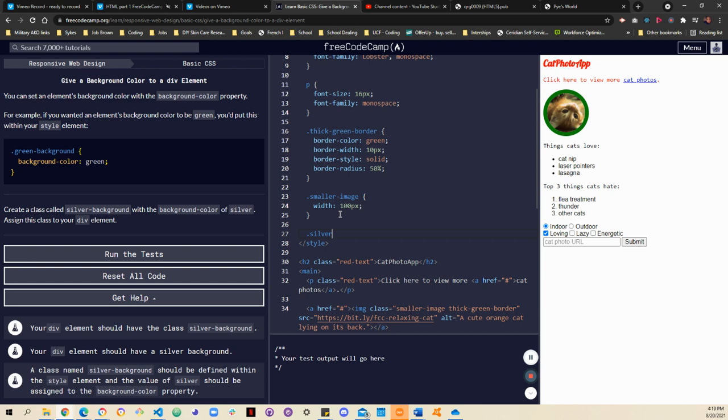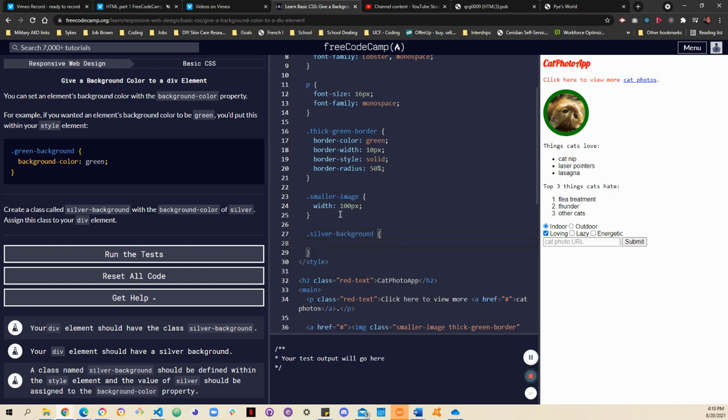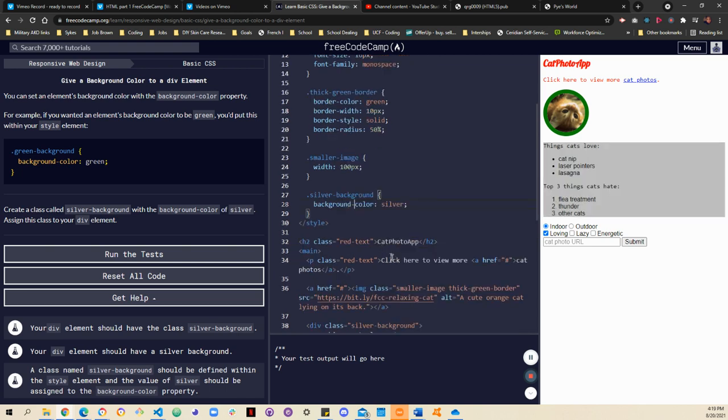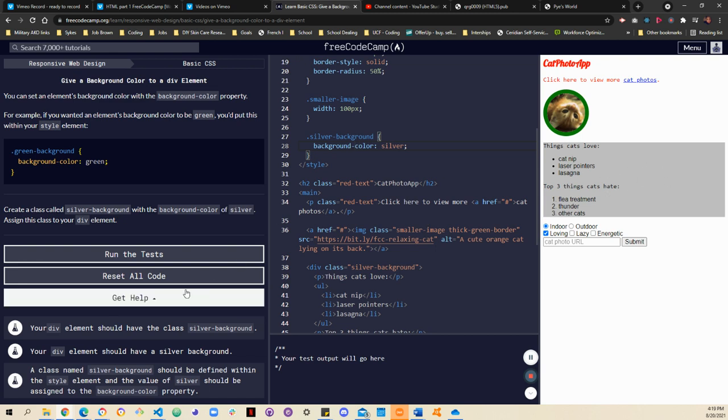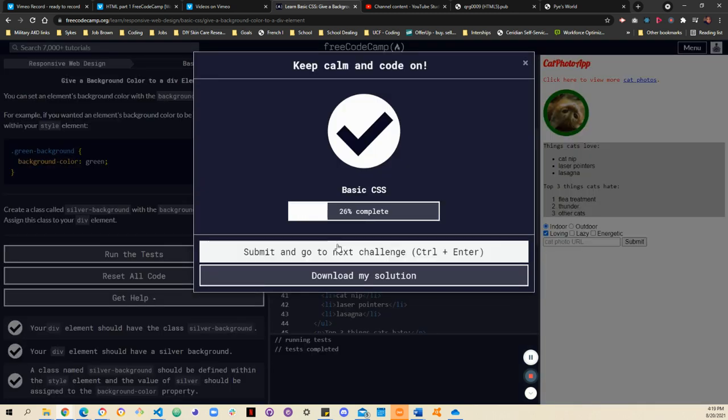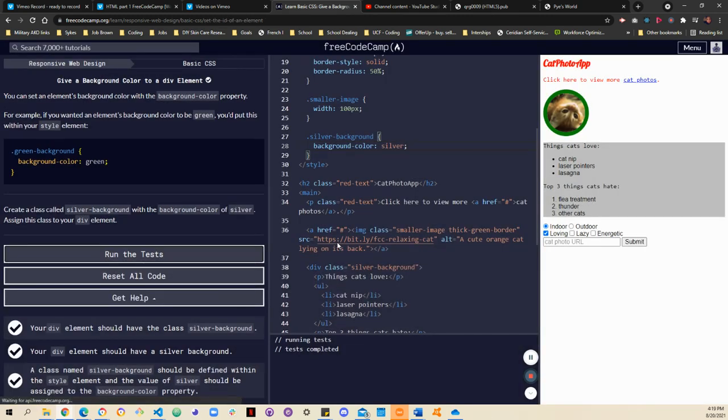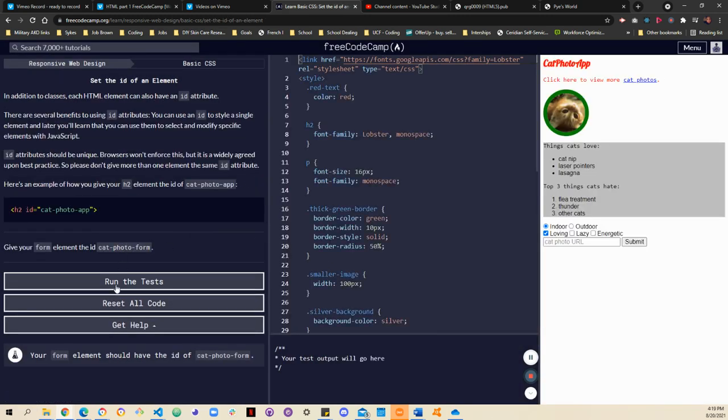Silver background, background color, silver. Okay, a class name silver background should be defined. The style should be the background color property. So yeah, need to add background to that. You see it already transpired, so it should pass. This too shall pass, young grasshopper.